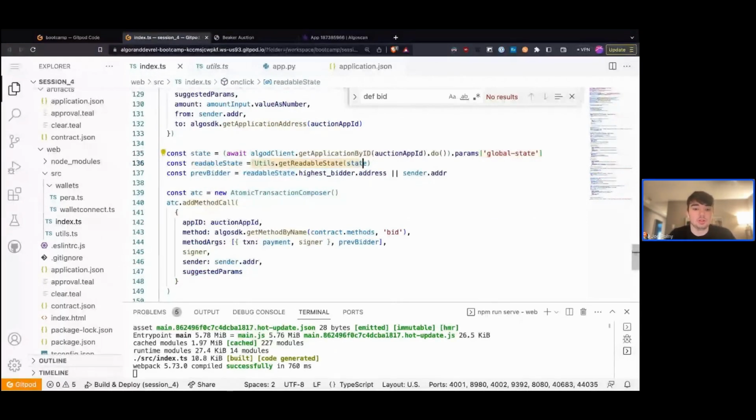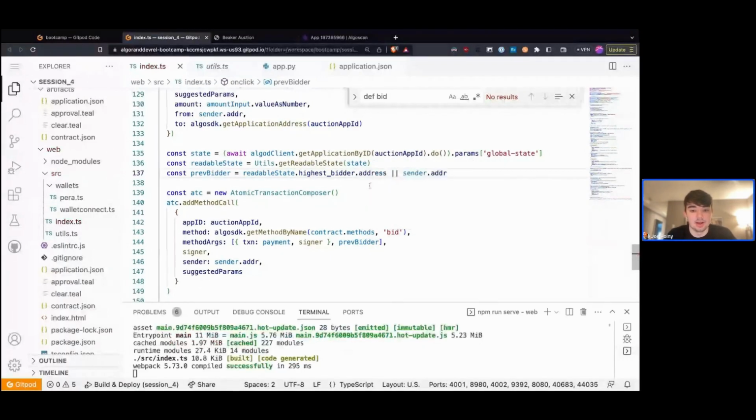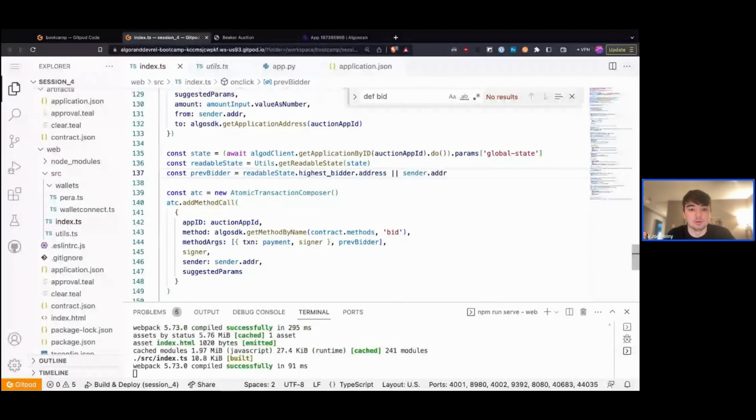And what we want to do is from our readable state, get the address of the highest bidder. So we're going to call readable state dot highest bidder. And because this is bytes, we want to call dot address. So here you can see we just did highest bidder. We'll have a couple of different options to choose from. In our case, we know we're going to be getting an address here. So we're calling dot address.